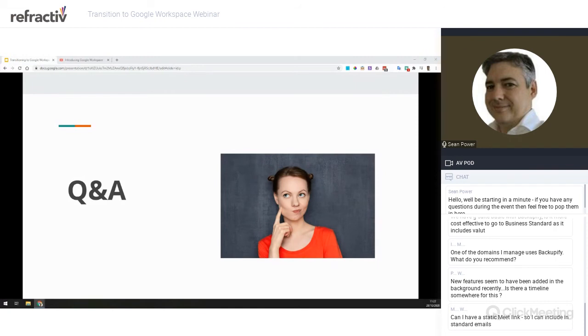I will get my head around the new terms, which includes all the features of Business Standard, but also includes Vault. So again, question is, do you need Vault? Do you not need Vault? So you can decide from there.